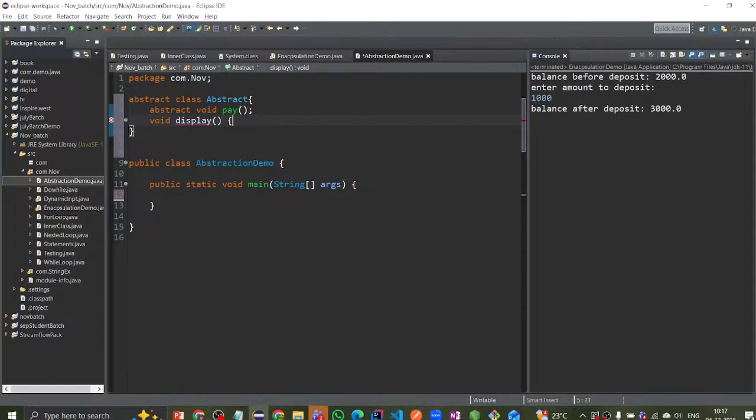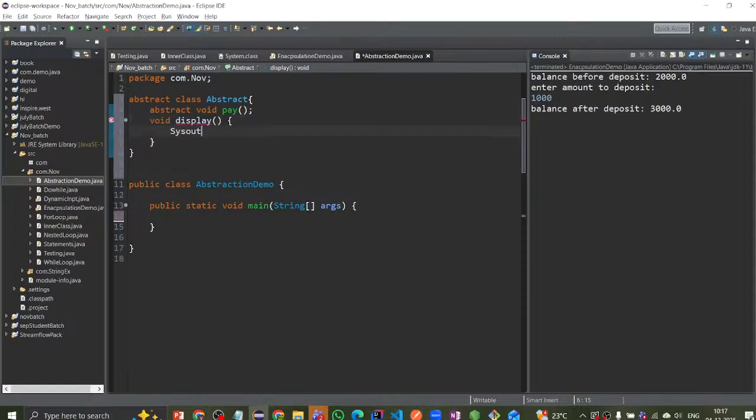Okay, in that void display I can write simply sysout of, what I can write. Okay, this is abstract class concrete method. This is abstract class concrete method, right? Now suppose if I want to access these methods, I have to inherit this abstract class to some class. Then only I can access this pay method or display method.